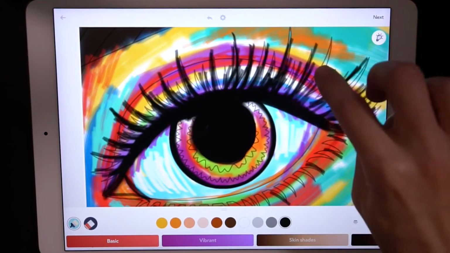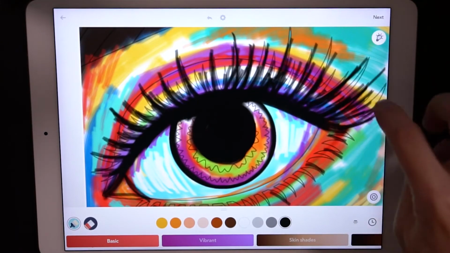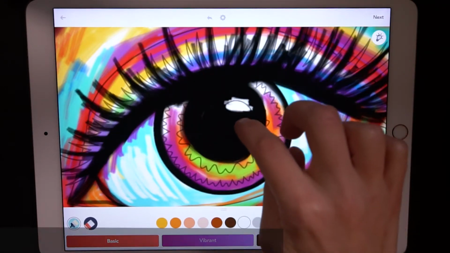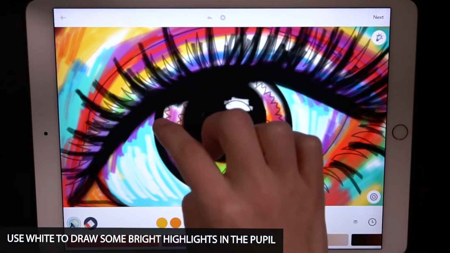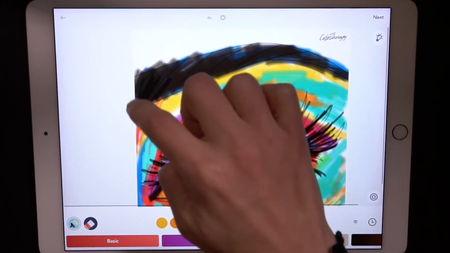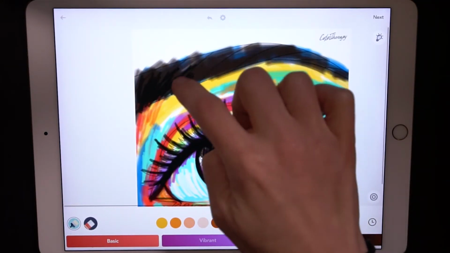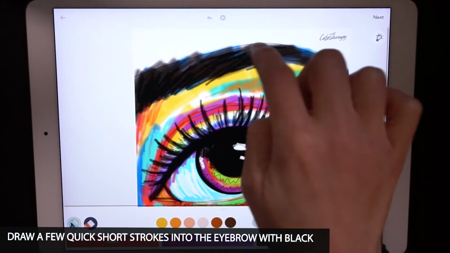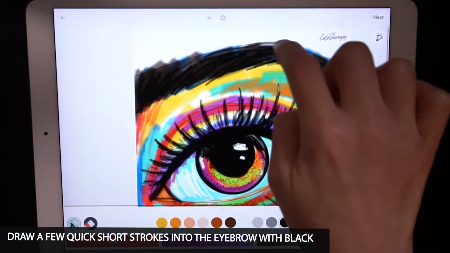Add some bright white highlights into the eye just to really bring up that contrast. And I would use the same settings for the eyelashes, just bring it into the eyebrows too. Quick, short strokes, just going with the movement and the shape of the object.